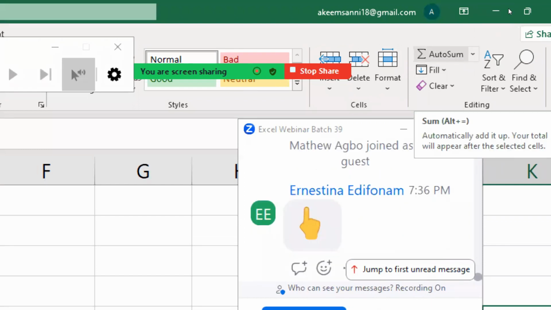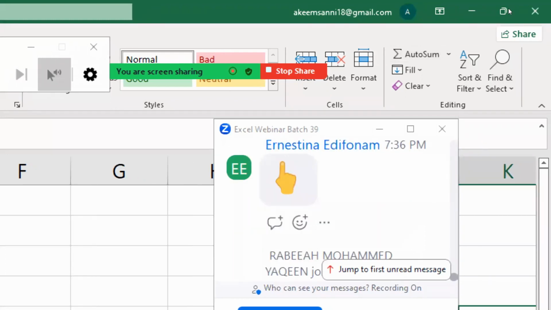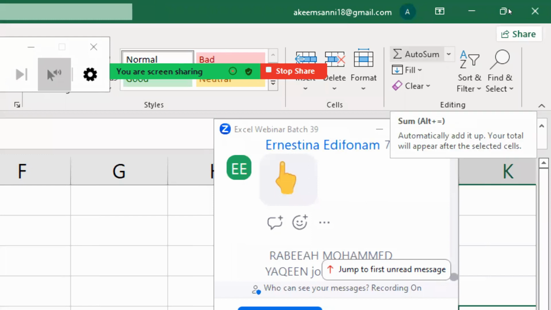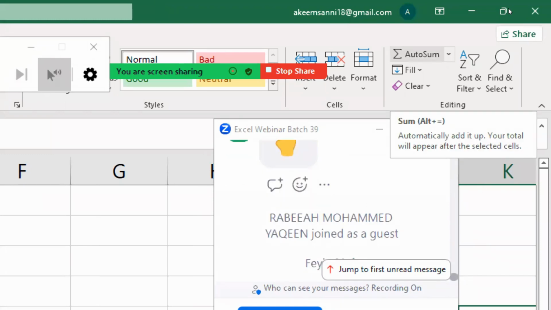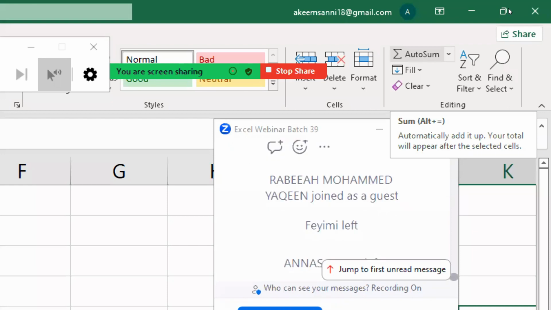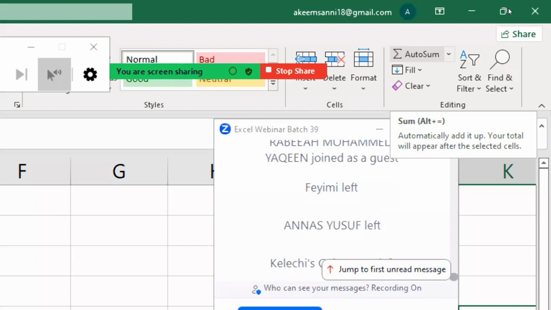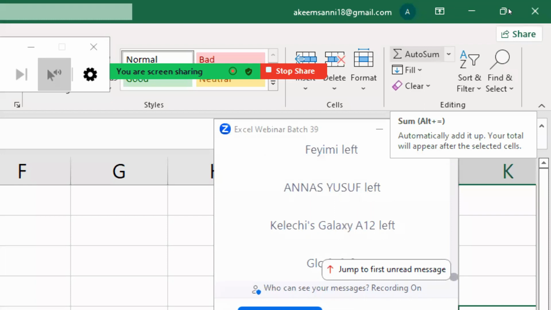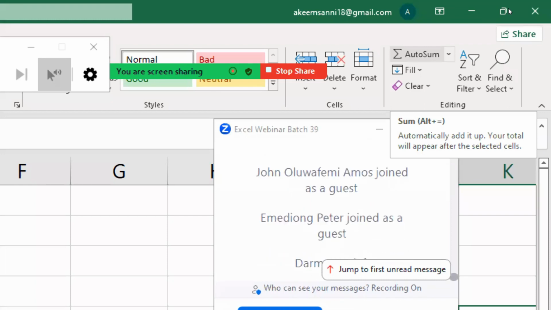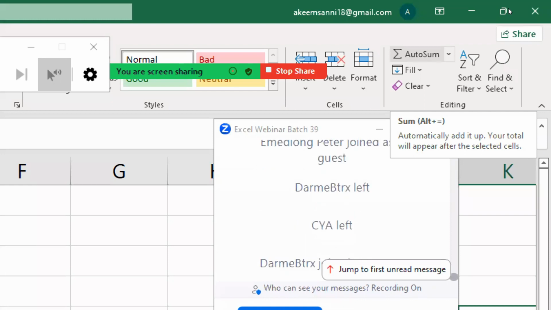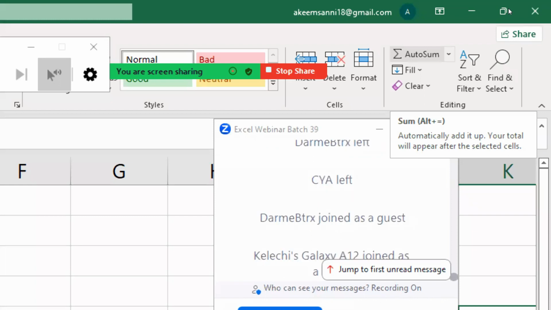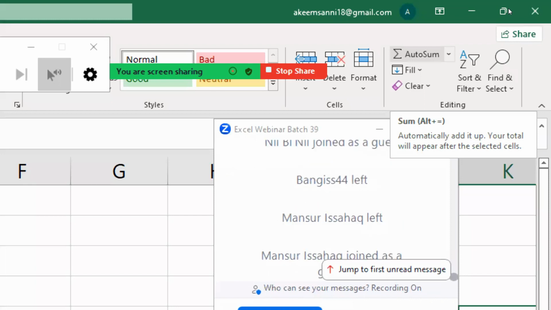Now, if you see the formula, it says sum. Alt and equals to. The moment you press alt and equals to, it's going to give you auto sum. But what does auto sum mean? Automatically add it up. That is going to add up whatever you select. So your total will appear after the selected cell. It's going to add up all your cells for you, right?